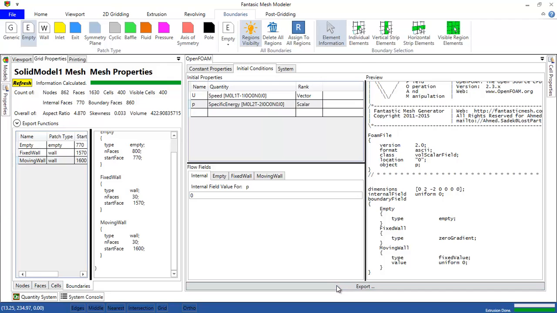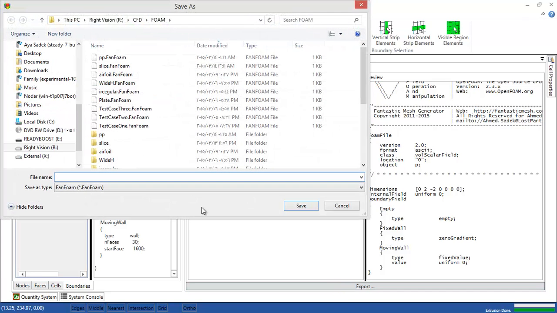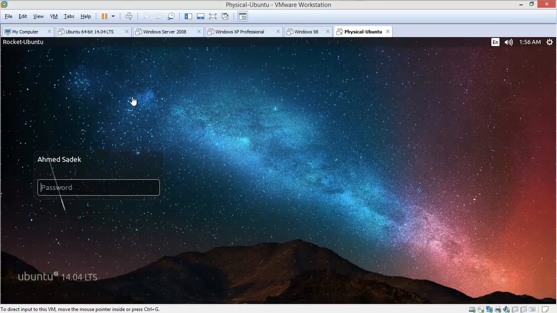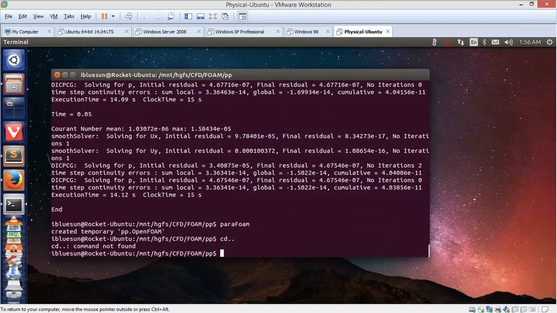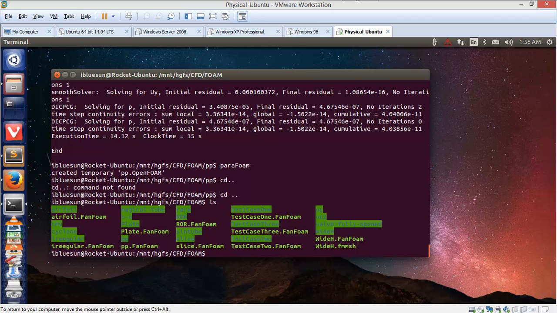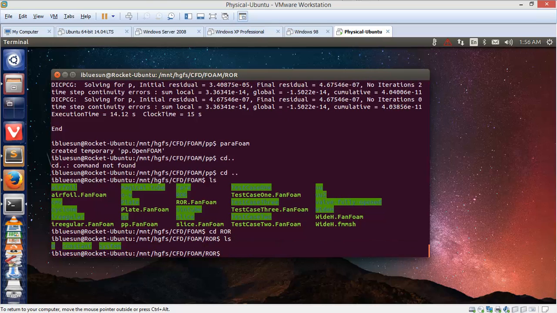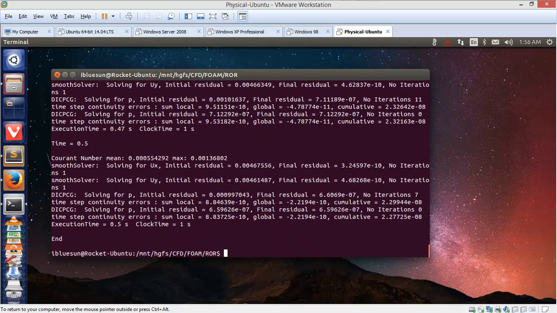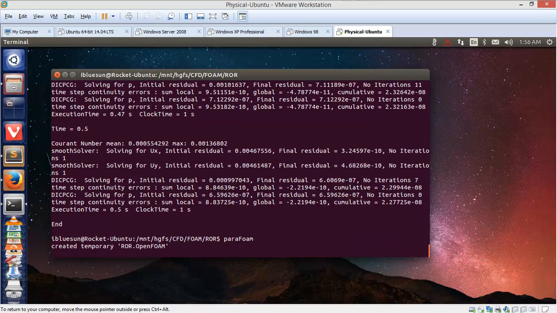Then we click export, and let's name this case ROR case. What's the meaning of this? I don't know. ROR case. Then let's go to Linux. Going into Linux, going to ROR, and write icoFoam. Wow, it solved it. Then paraFoam to see what has happened.